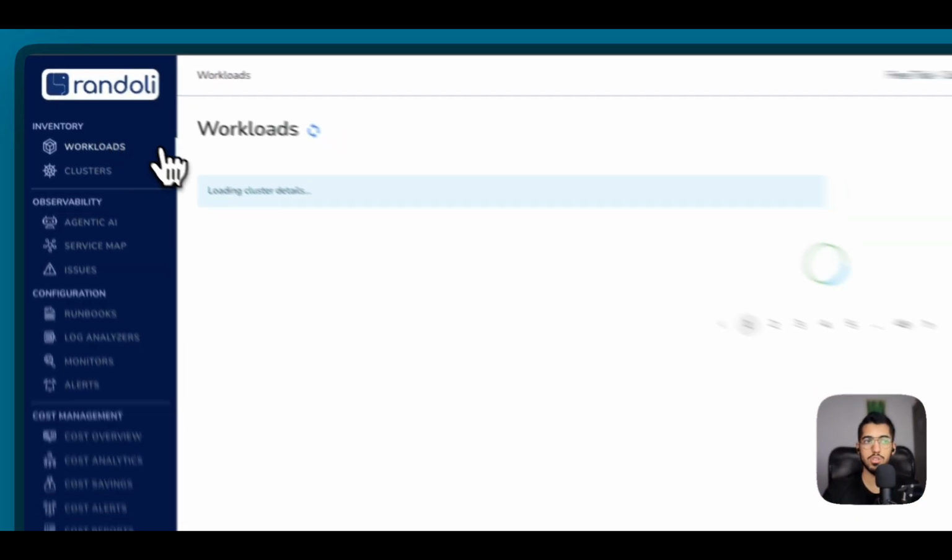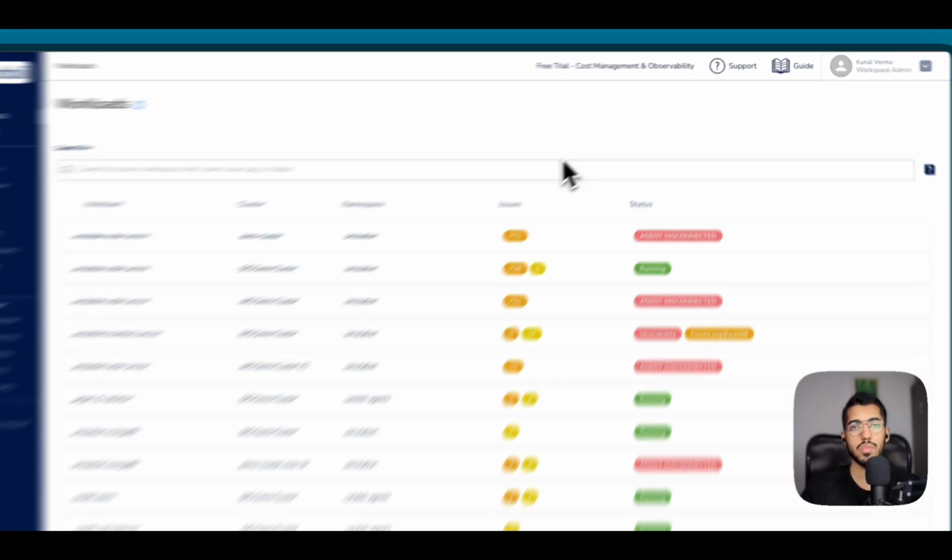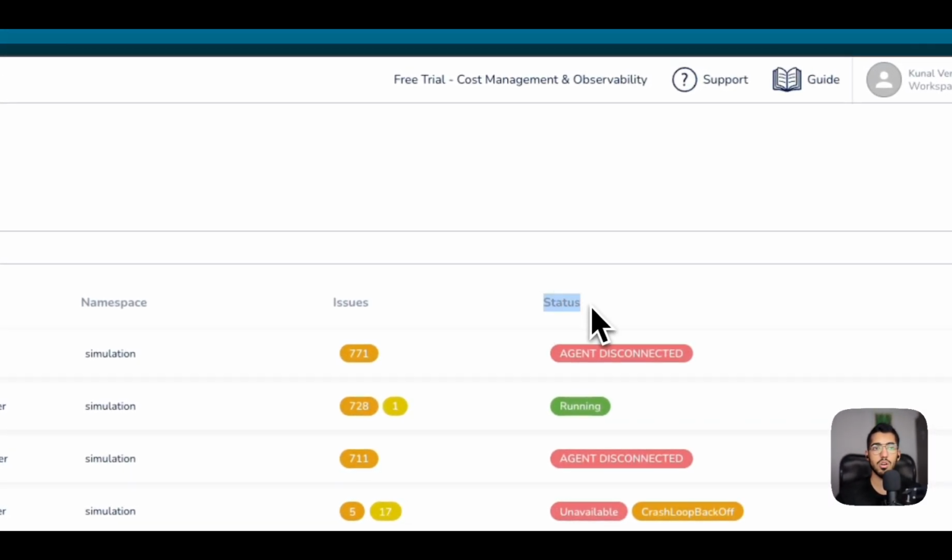Next is the workloads page, where you'll find a list of all the workloads across all of your clusters which are connected via the Randoli agent. This is practically the starting point for any SRE or a DevOps engineer to quickly find the workloads which are having some issues and try to debug and troubleshoot them further. Here you get the real-time status of a particular workload. You also get the number of issues which got automatically triggered for that particular workload.